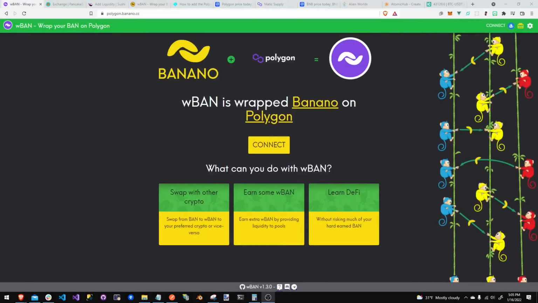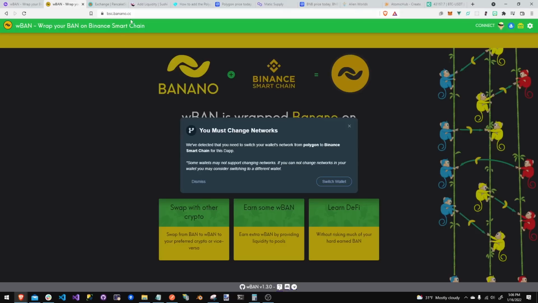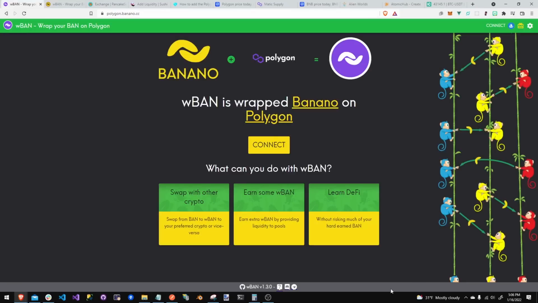Another amazing thing we can do now with Wrapped Banano is we can get involved in liquidity pools and yield farm. This is exciting. So Banano currently has two decentralized applications on the internet that are bridges. They bridge your BAN and your wrapped BAN to a different network. You go from the BAN blockchain to Polygon or to Binance Smart Chain. These are polygon.banano.cc, as you see on the screen, as well as bsc.banano.cc. This being the Binance one, this being the Polygon one. Once we use this bridge and we get wBAN, we can enter into liquidity pools.